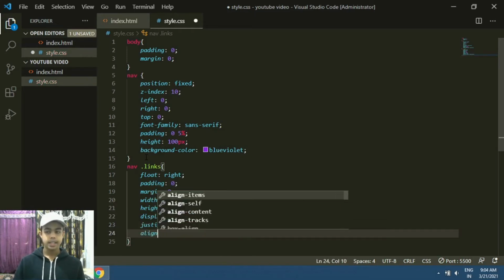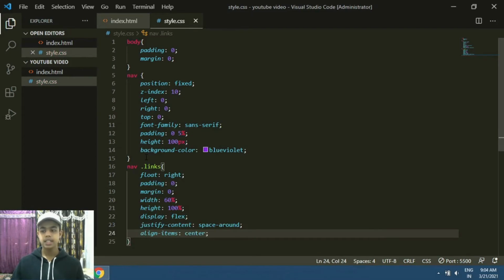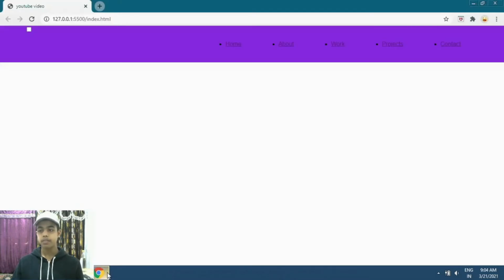Now align items center. Let's save it. Let's come back to our Google Chrome file, and you can see up here our nav menus is fully aligned in a straight line in the middle. From top also same margin pixel, from bottom and from left we are getting a perfect margin.